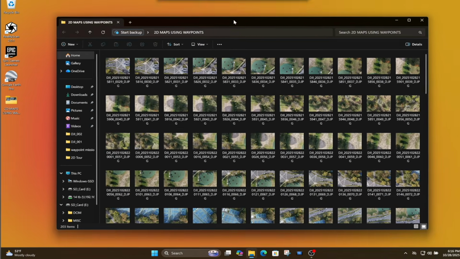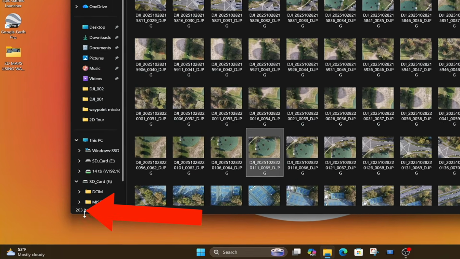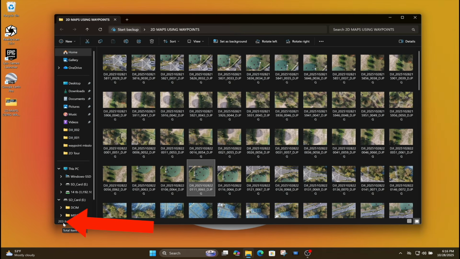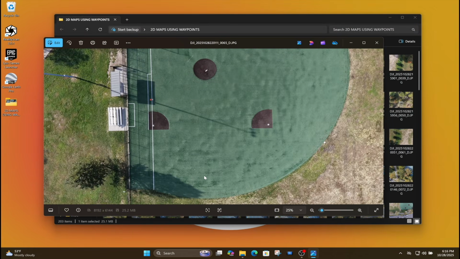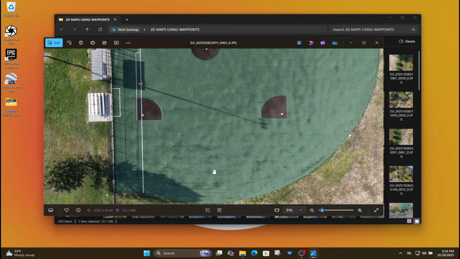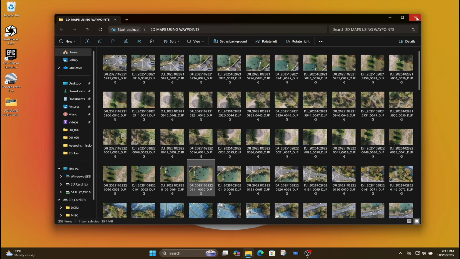We captured a total of 203 photos during the Waypoint mission, flying at an altitude of 200 feet and a speed of 6 miles per hour. This combination of flight height and speed provided excellent image overlap and high-quality detail, ensuring the dataset is ideal for generating an accurate and seamless 2D orthophoto map. All the images used in this tutorial will be available for download via the link in the video description, so you can easily follow along with this beginner-friendly 2D map photogrammetry tutorial.